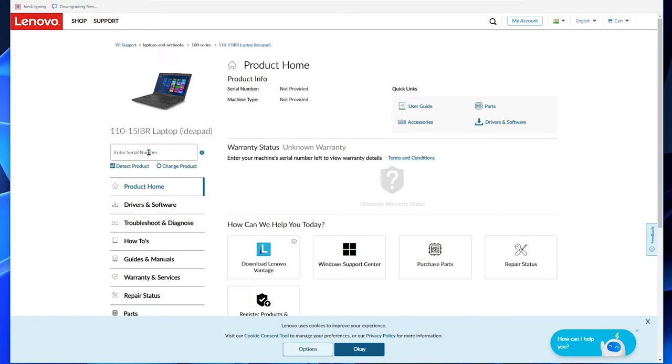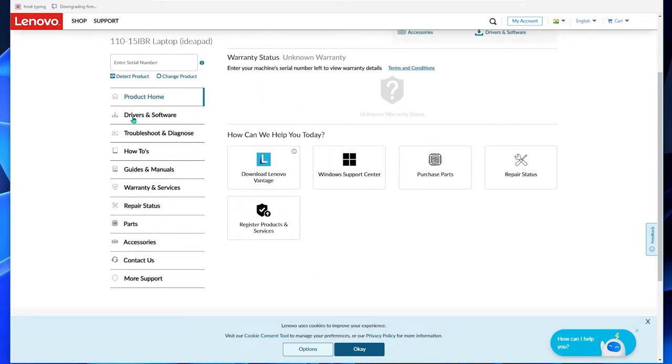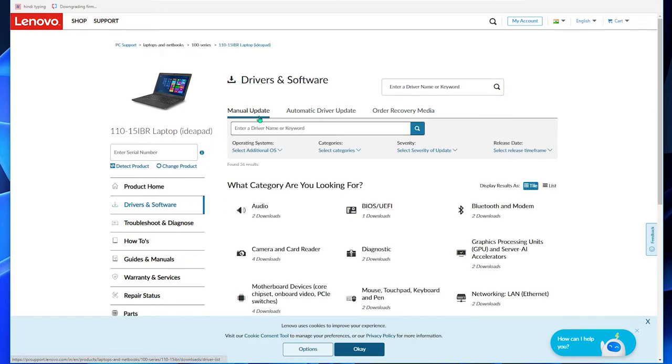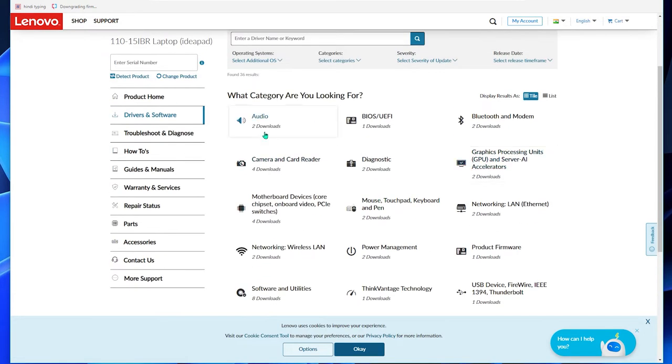Here you go. You can also enter the serial number so that it will tell you about the warranty and give extra details if you want that. But we are looking for the drivers and software. Just click on drivers and software, and you can either scan for automatic driver detection, or you can click on manual update. This is really important.